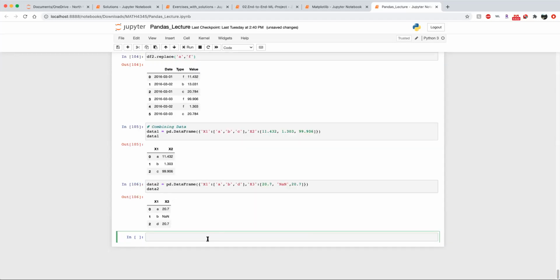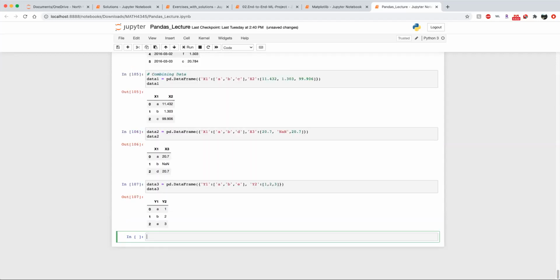All right. So now, let me define data3 too. DataFrame, Y1: A, B, E. And then Y2: 1, 2, 3. So, and then I want to merge.